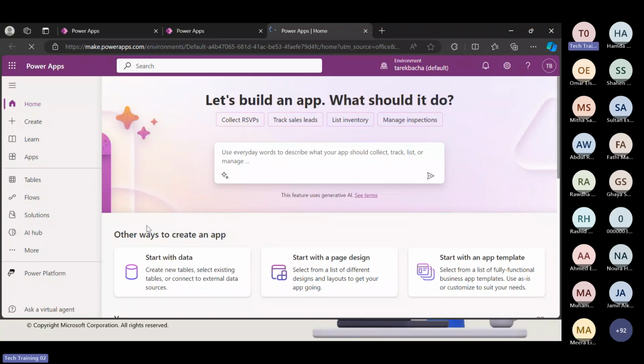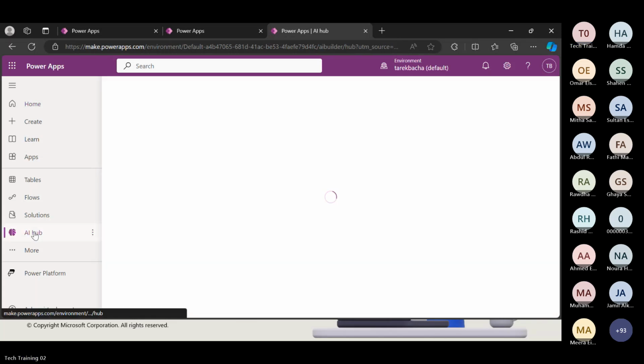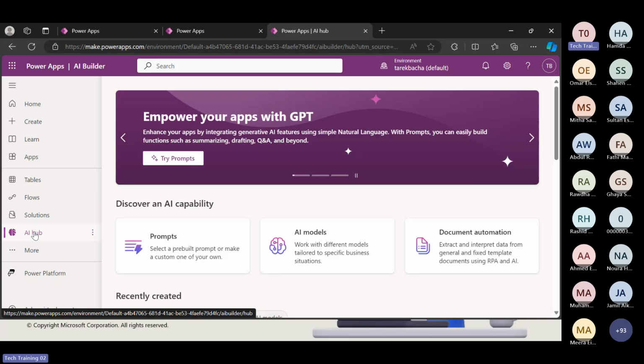Let's say I need to build the AI model. I'm repeating the steps now. Going to Power Apps, down to AI Hub. If I can't find it, like myself here, it will be unpinned in your system. You press More, go down there, AI Hub. I pin it for next time, AI Hub. So this is the first step.